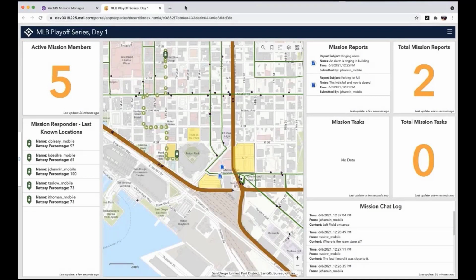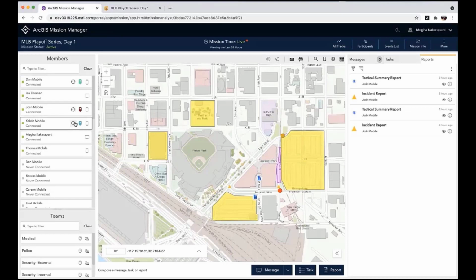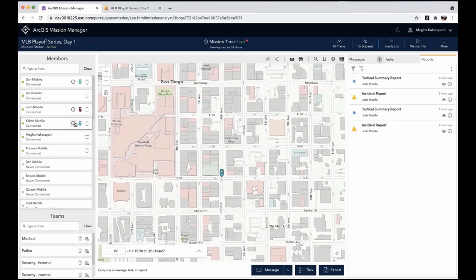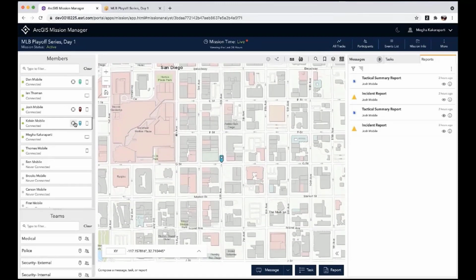The mission has started, and even though the game itself hasn't started, our teams have been active for a while. Our VIP is en route, and he will throw the first pitch. Let's see how the mission is going so far. I can use the Lock-On Member tool to track the VIP team's movement without manually moving the map. This allows me to simultaneously keep monitoring the rest of the mission.